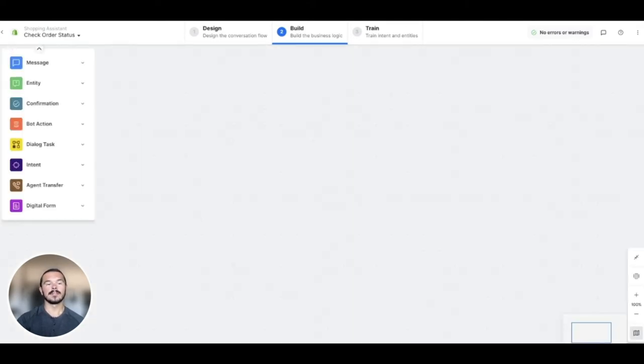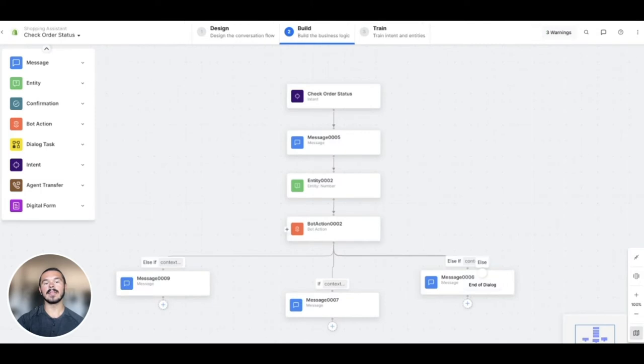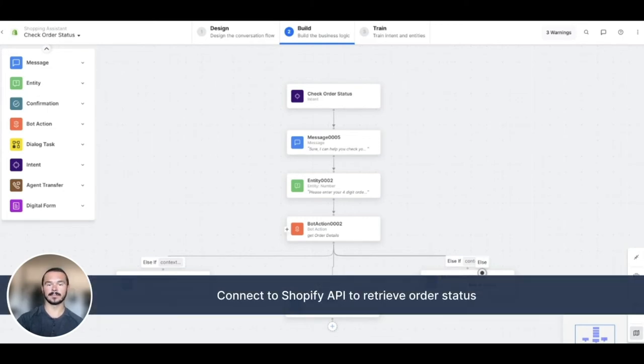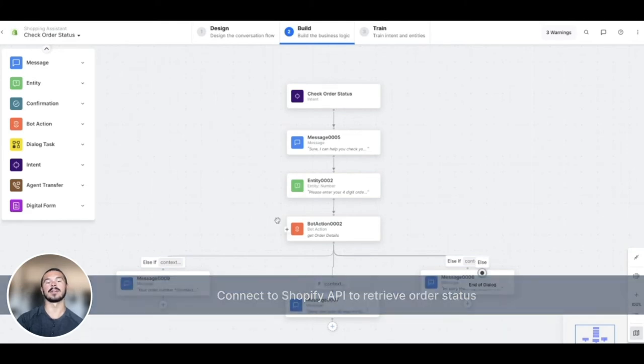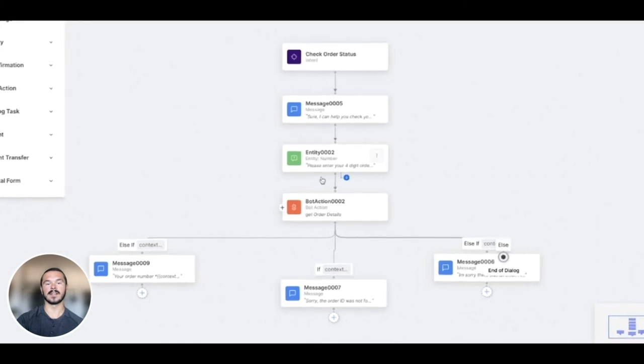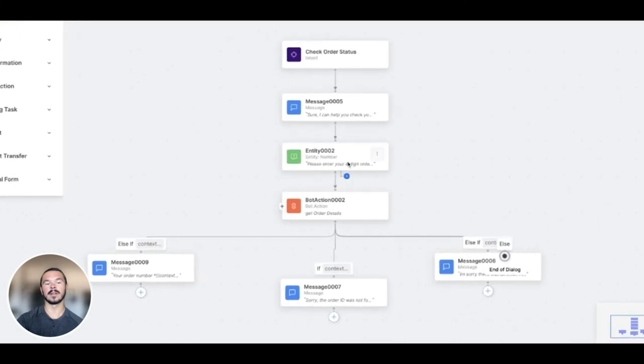All right, so as you can see, we are back in the order status dialogue. And within this, we would be connecting to the Shopify API to retrieve our order status. Let's go ahead and identify the point at which this integration is required. Immediately after the virtual assistant collects the order ID from the user using this entity node, we are ready to use this order ID to find its status from Shopify.